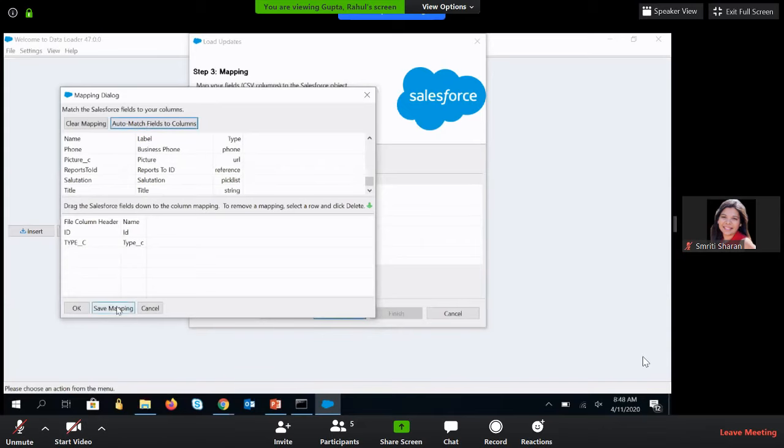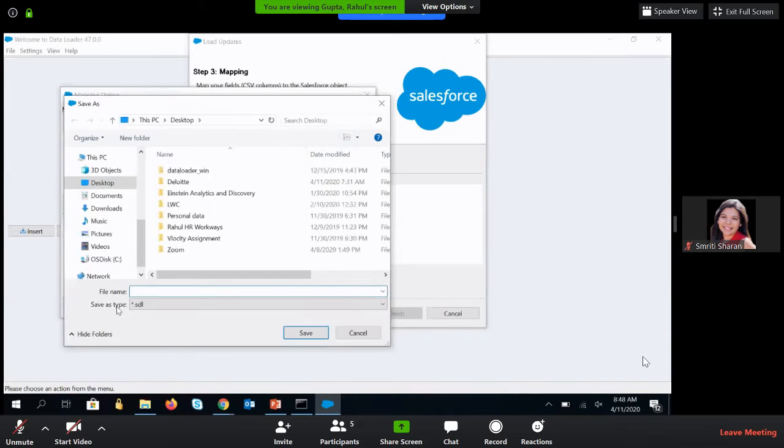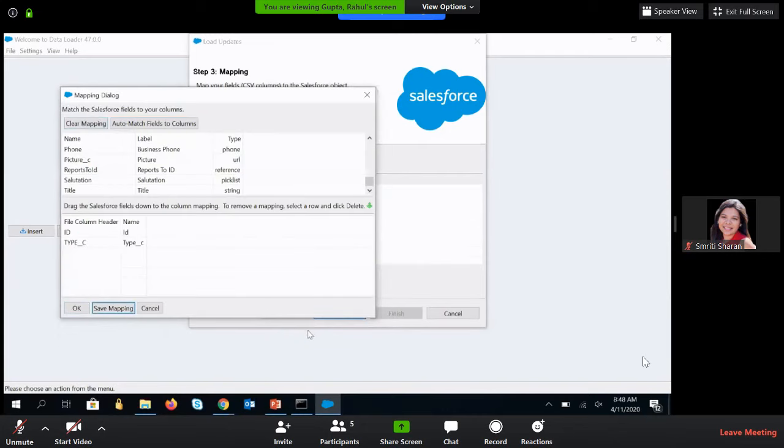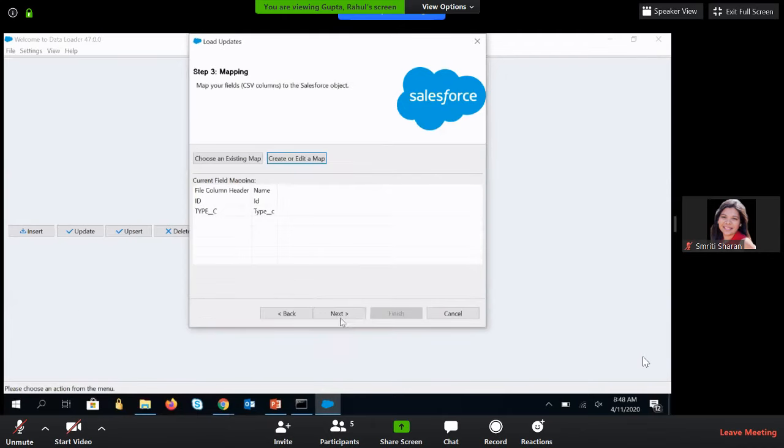Now I can save this mapping, if I want to do anything else on this. I'll give it a name, update contact mapping. And this is a .sdl file which Data Loader reads. I'll just save it so that I can use this in future. So now my mapping is complete. I'll click okay. I'll click on next.